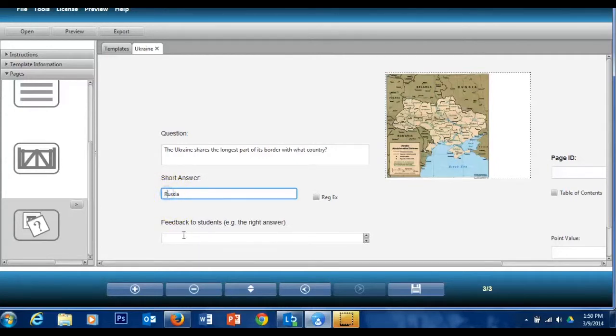But let's say you didn't want to. Let's say you really would allow both lowercase or uppercase. Then I need a regular expression. So I'll choose that, and I'll add a square bracket, capital R, lowercase r, square bracket. So this is a regular expression.